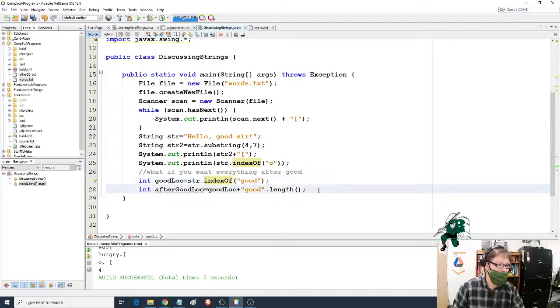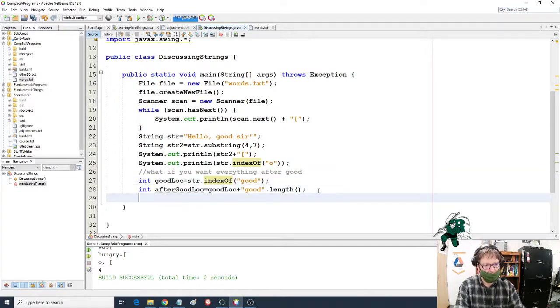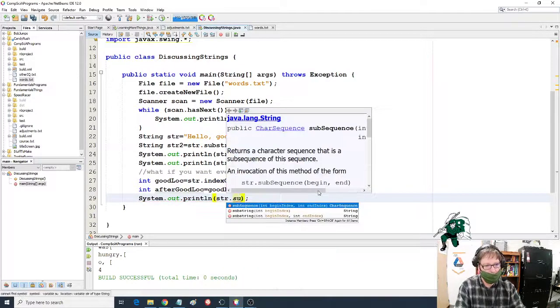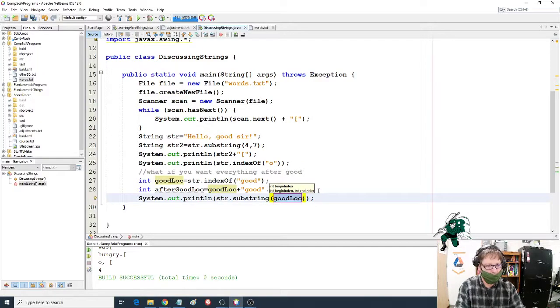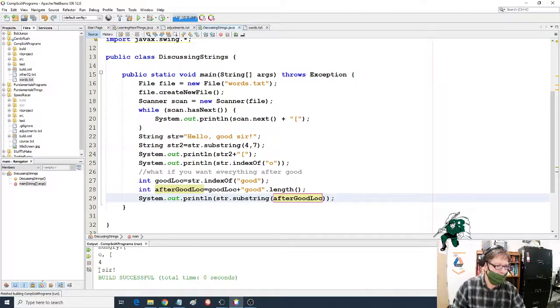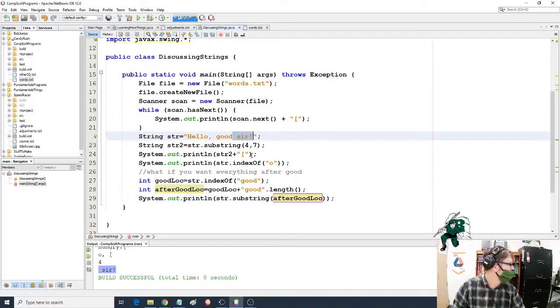So, and then we could do sout str substring after good location. And it gets the spacer, because that's everything after good. All right.